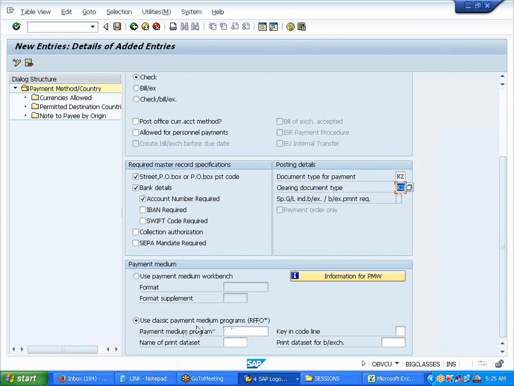Now this is an important part. Very, very important part. Based on this payment medium program, which is RFFOUSC, please note it down. With this payment program, the system will not only do the clearing but also help in issuing the check. Automatic clearing.